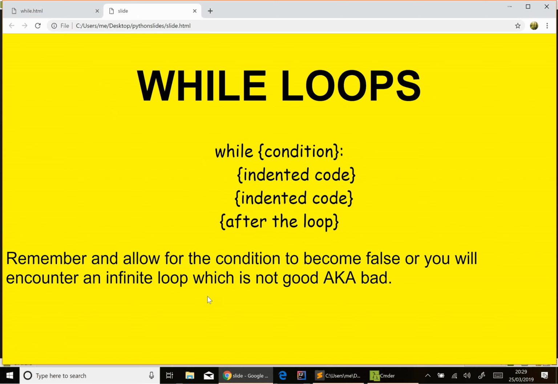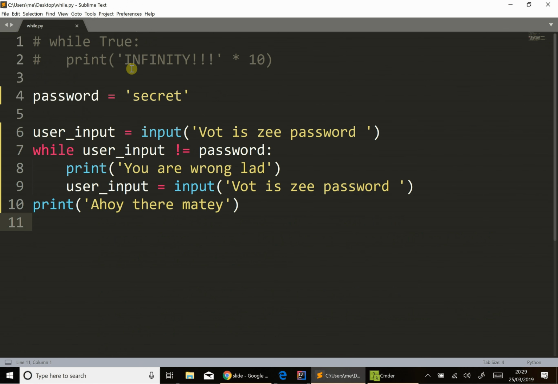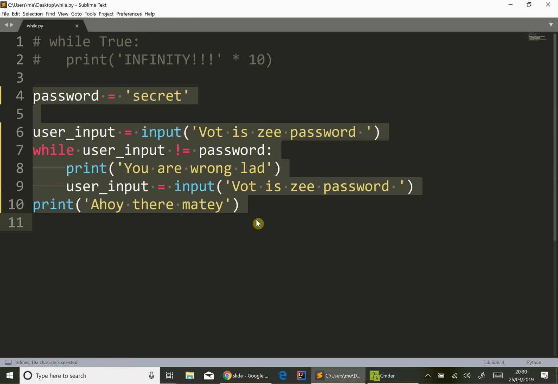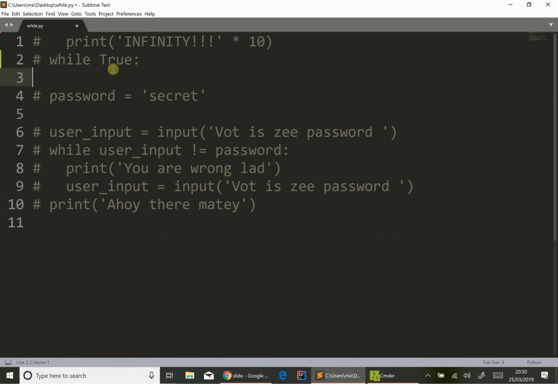Now, if the condition never becomes false, you have what is known as an infinite loop, which is not good, also known as bad. Now, infinite loop is an infamous term in programming. I think some people get a bit carried away, as if it's going to melt your computer or something like that. It's not quite that bad, but you certainly want to avoid them. I am going to run an infinite loop though, nevertheless. So I've got a program set up here. I'll comment out this part, and it's just the first two lines that make up this program.